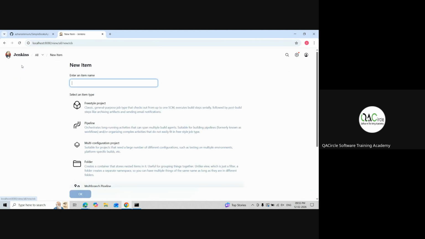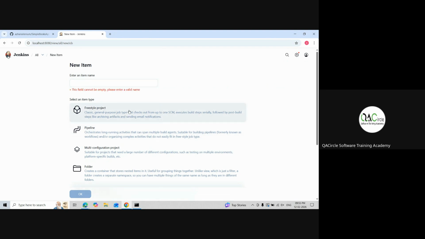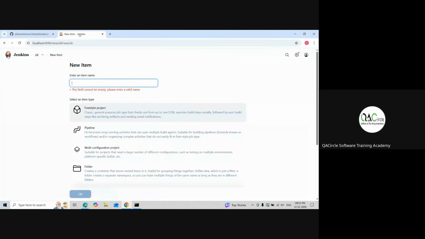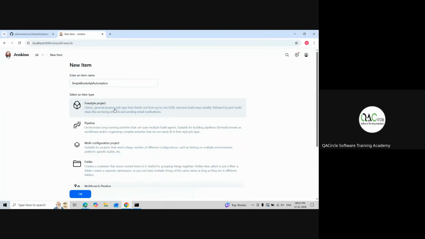Now click on Jenkins. Click on new item. Freestyle project. Okay, good. We have to have a proper name. Let me give the same name: Simple Books API Automation. Freestyle project.